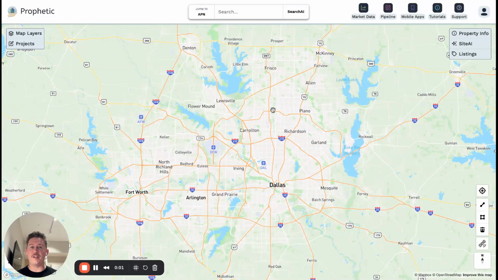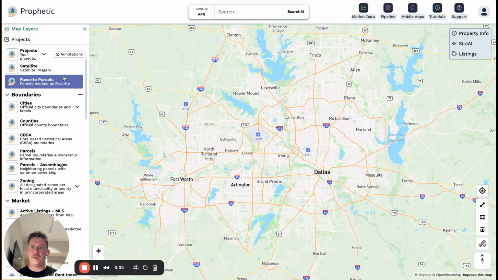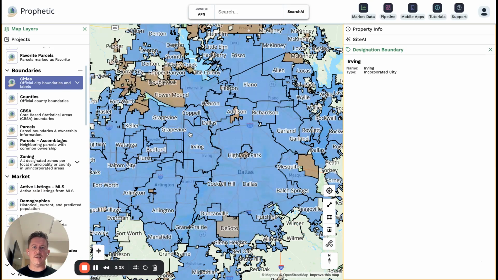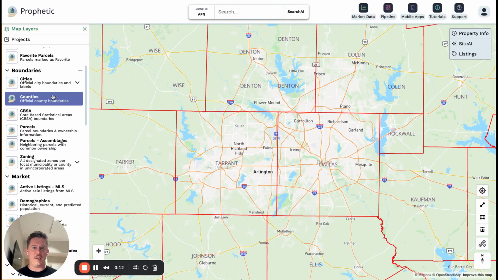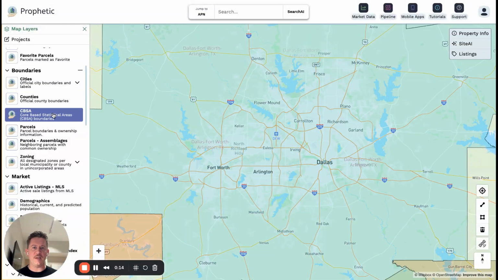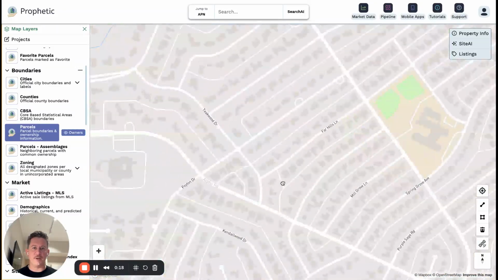Here's a quick demo on Prophetic's extensive map layers. We're going to go to the top left, click Map Layers. Right away, we can click Cities and see all the legal boundaries of every city in the area. Next, we can see all the county boundaries, as well as CBSA areas, and then parcels, fairly self-explanatory here.